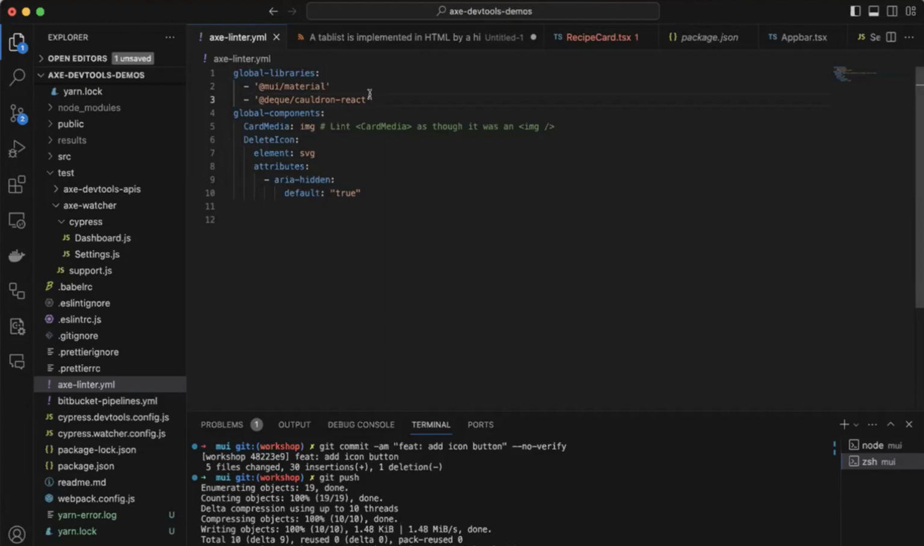So if we automatically pulled in the Material UI things, even when the underlying project isn't using Material UI, then we would incorrectly and potentially conflictingly lint for the components that are being used in that particular code base.